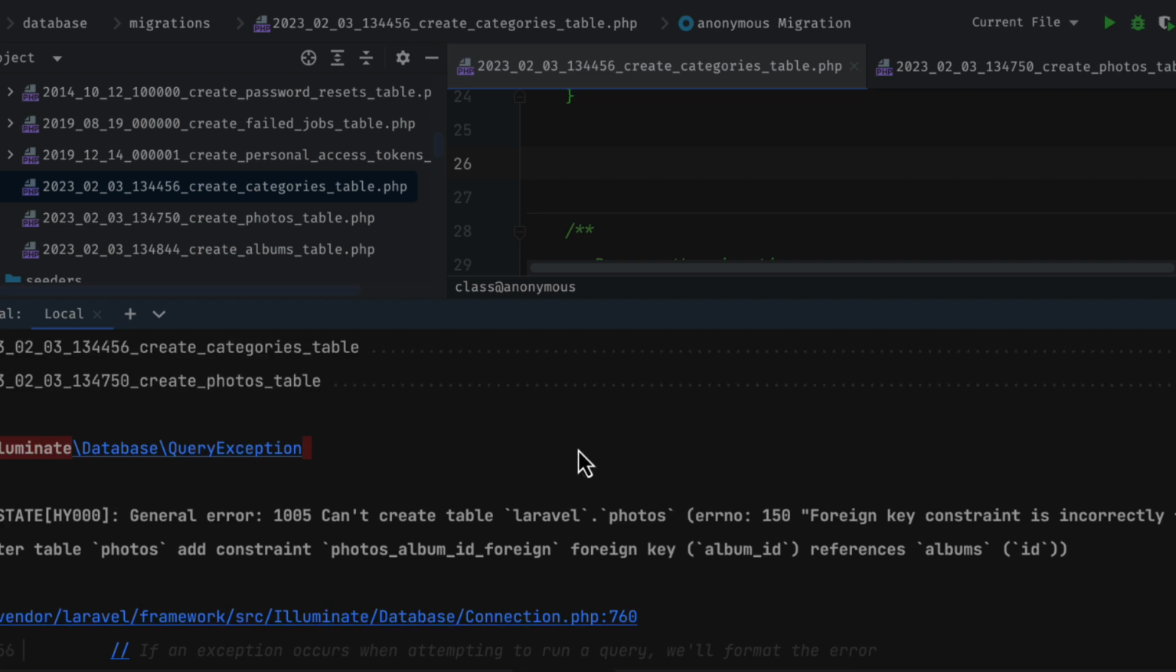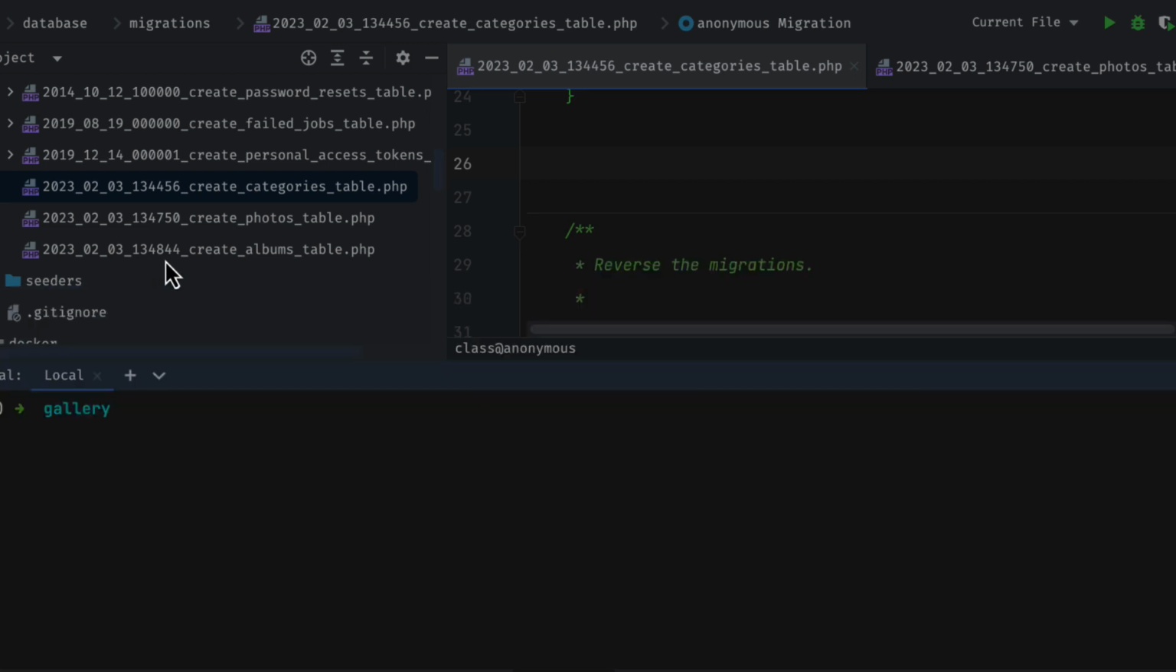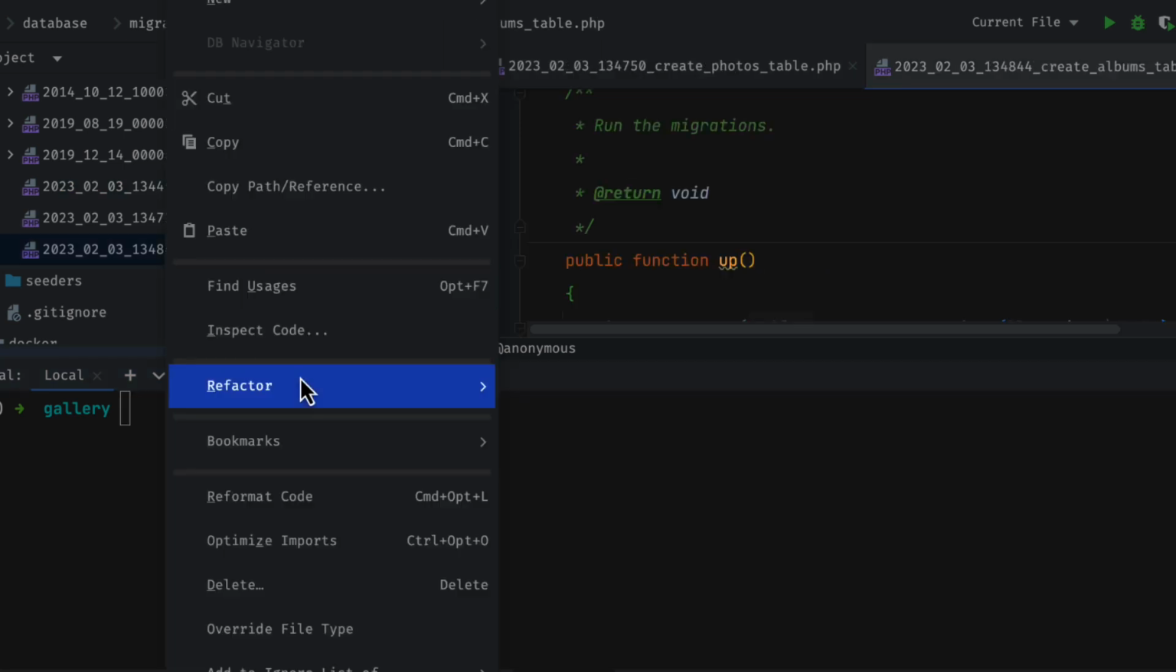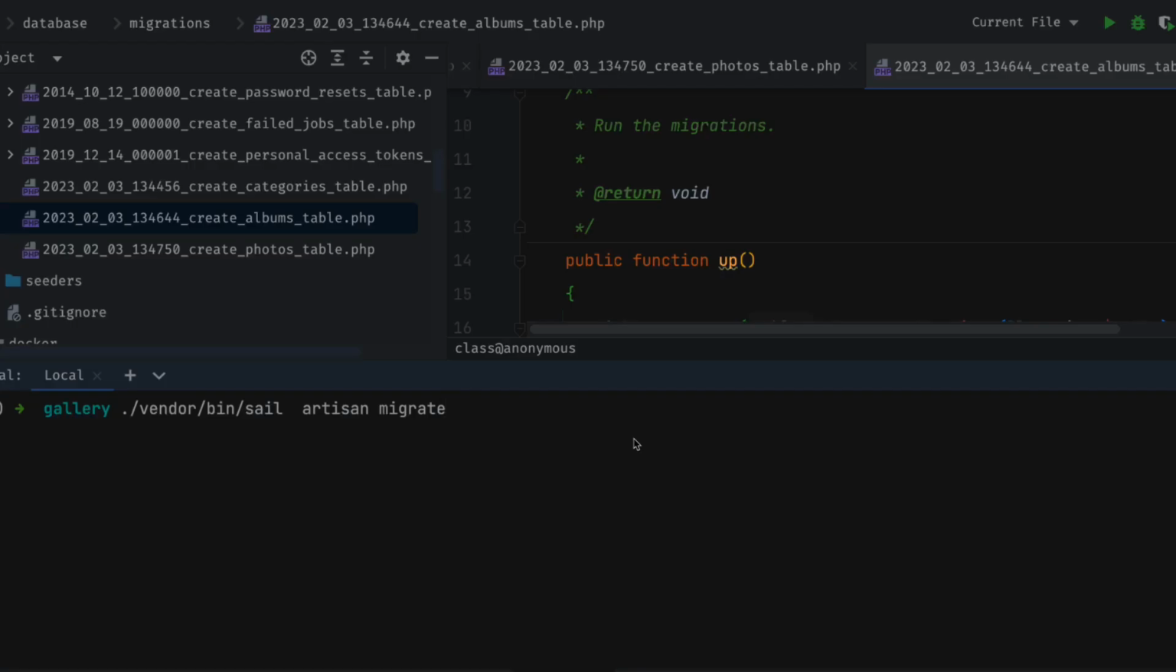Why? Because we're creating the photos migration without creating first the album migration, and then we have a problem of constraint. So we have to run first the albums migration in order to run the photos migration and have the foreign key already ready for this table. So let's fix that. Let's run first the albums migration. One thing we could do is just change here the timestamp by refactoring the code so that it's created before the photos one. Okay, let's give it a try.